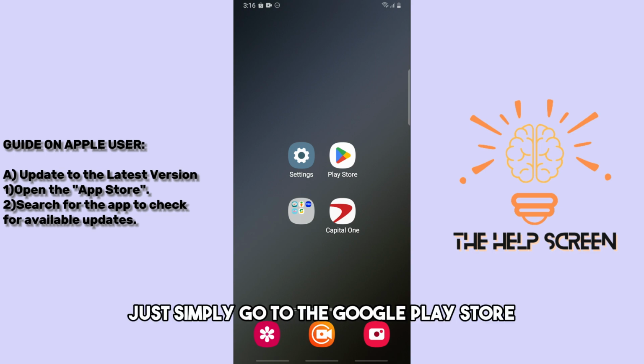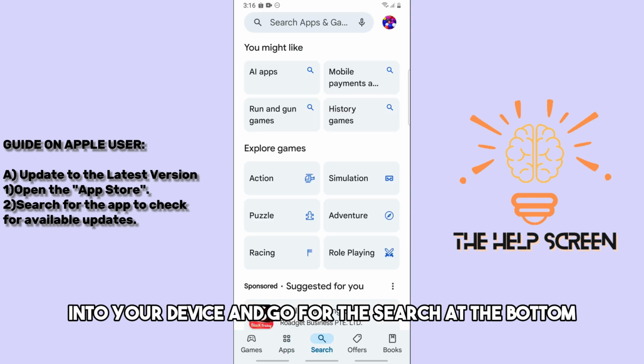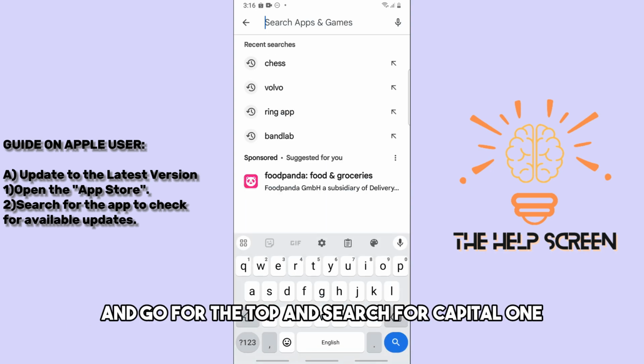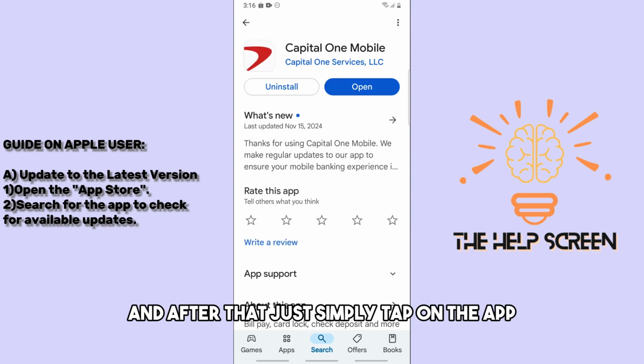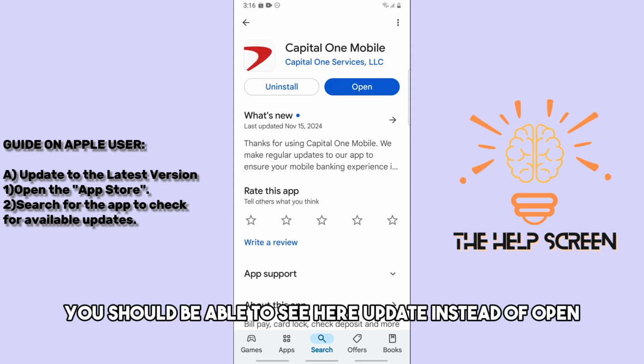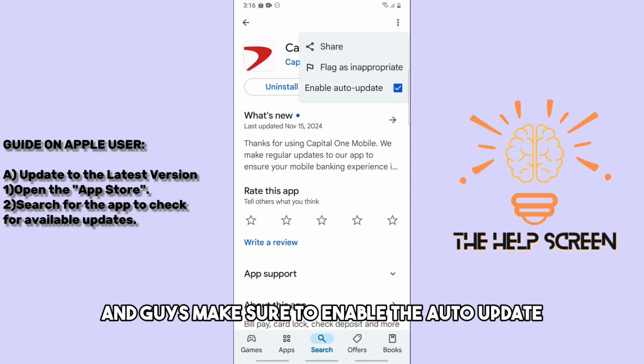So first one is just simply go to the Google Play Store on your device and go for the search at the bottom and search for Capital One. And after that, just simply tap on the app, and when there is an update, you should be able to see here update instead of open, and just simply tap on the three dots on the top right, and guys, make sure to enable the auto update.